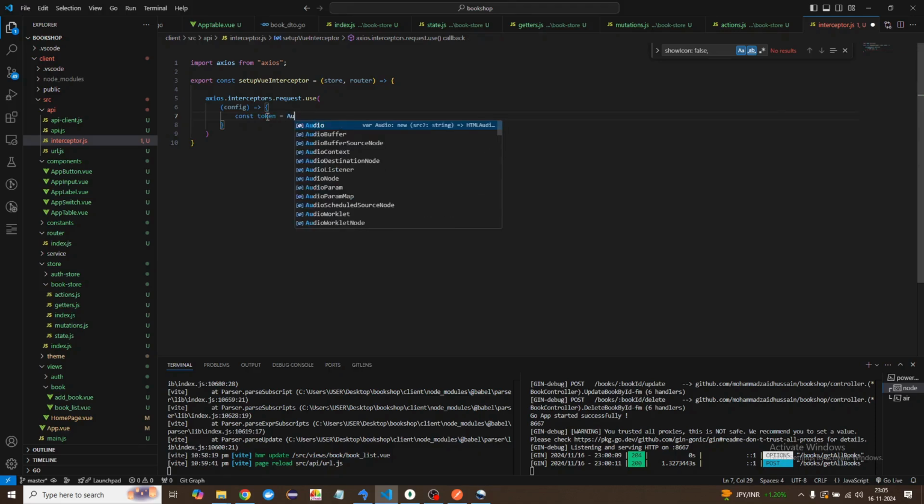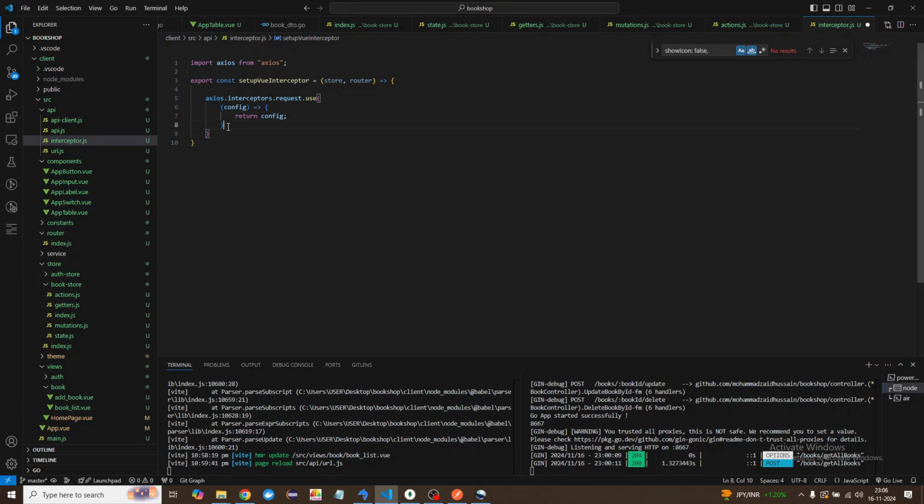So I'll say okay, don't do anything over here for now. I'll just say return config. Once I define the concept of token, then we are going to modify this. Okay, and then we need an error function as well here, and in that case I'm just going to return Promise.reject, and then I'll reject with the error. Cool.